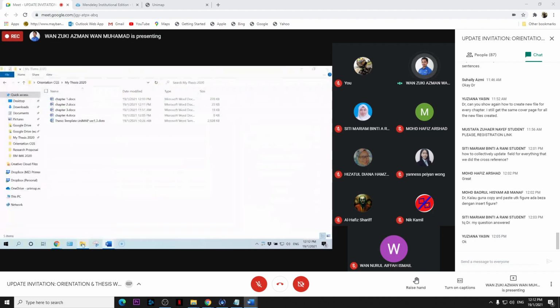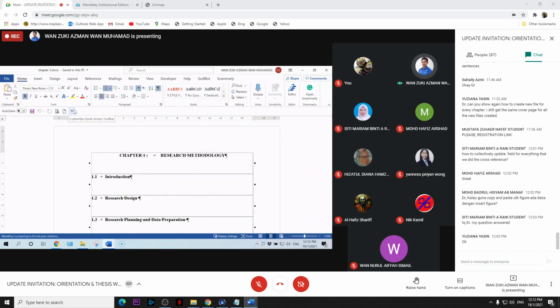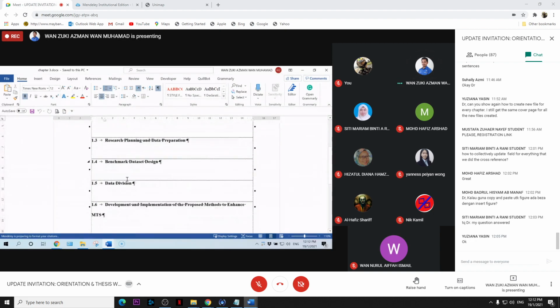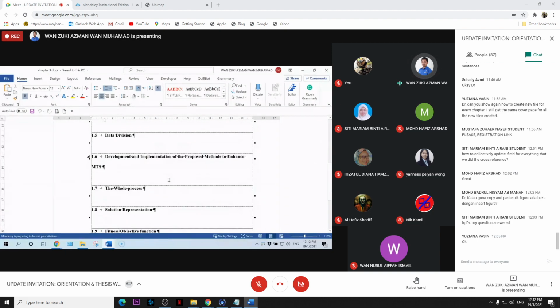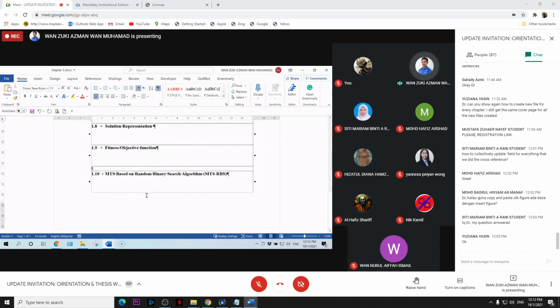we move to chapter 3. Chapter 3 normally you have equations. If you propose a new equation, normally we propose it in chapter 3. And then we have the research flow or research design. So I will share with you how to do it, for example here under the objective function or fitness function, you have one equation. So how to make the equation?